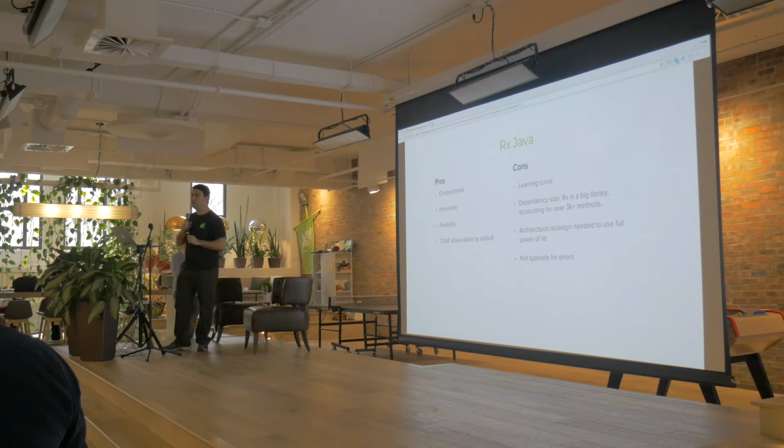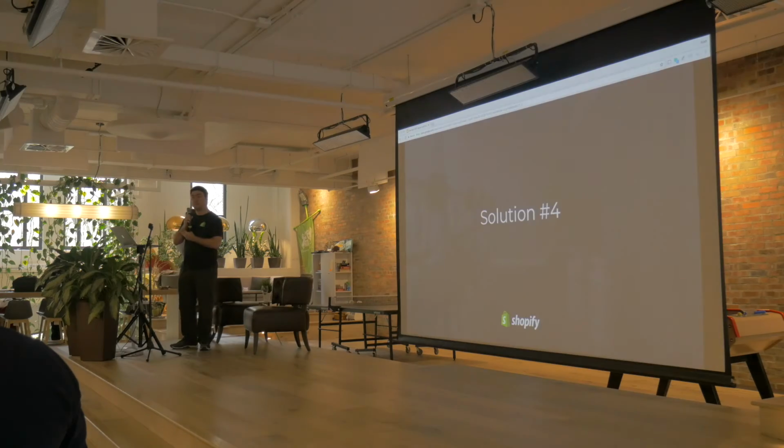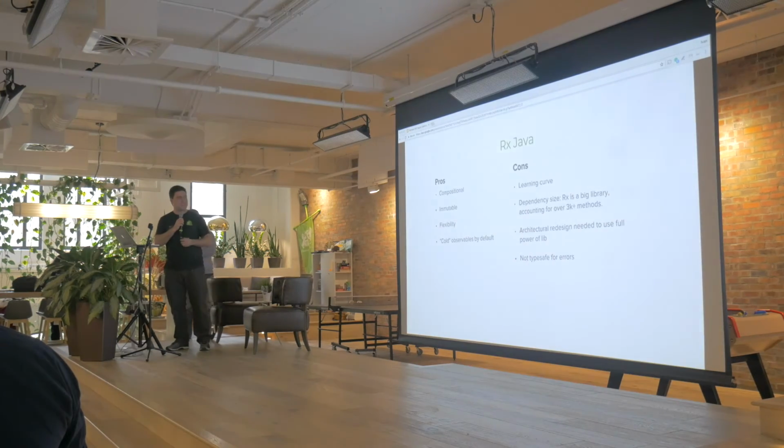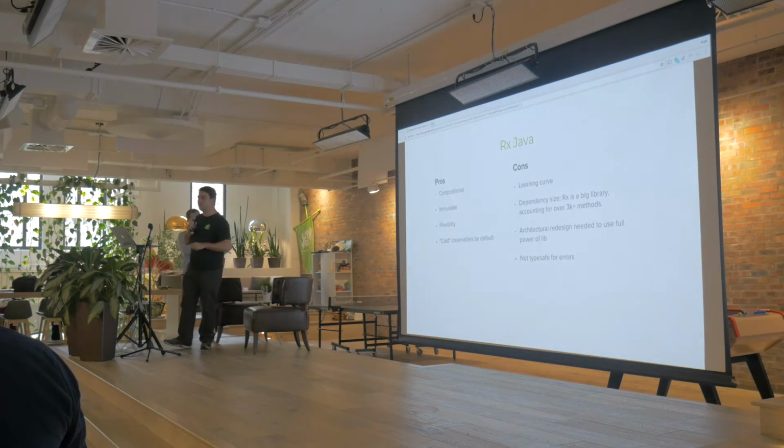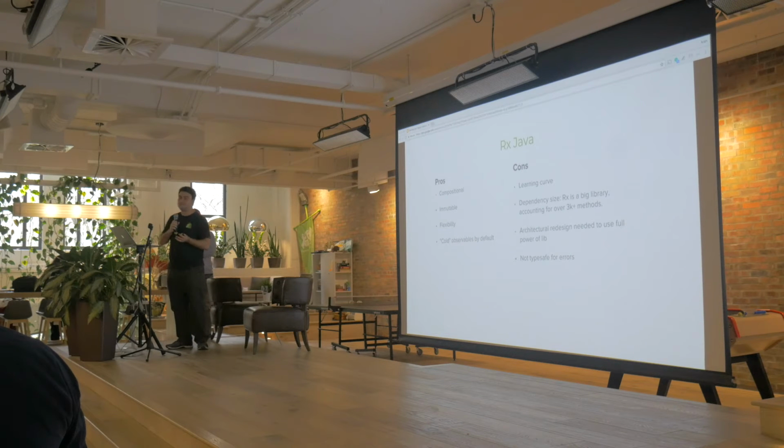And finally, Rx is not type safe for errors. All observables emit an error of the type Throwable. So if your network crapped out with a 404, it's going to be a Throwable, right? If you have a business logic that throws some error that your company recognizes and works on, it's going to be a Throwable. So, yeah.